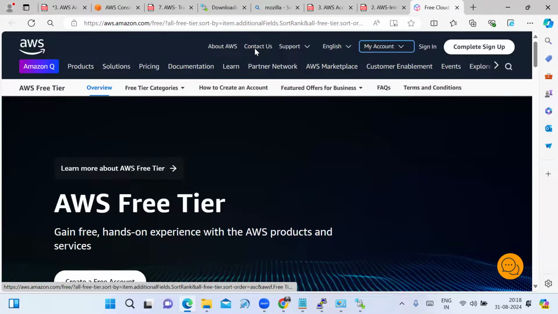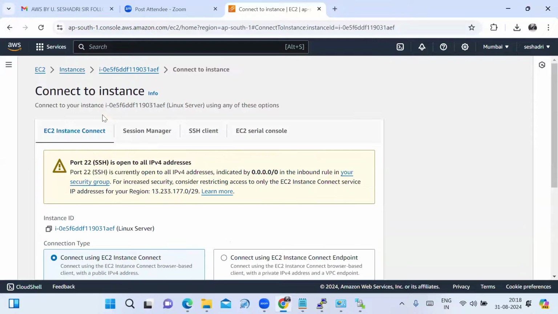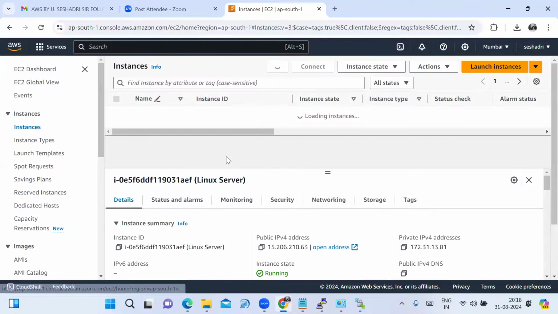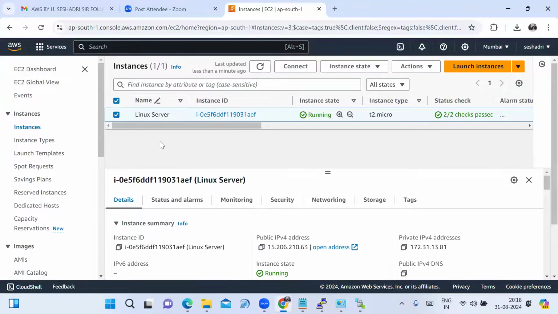Suppose you are launching the EC2 service, and you launch and connect a Linux server or a Windows server. Suppose here I launch and connect the Linux server, and my server is running in the Mumbai region. What are the free tier account limitations? Is it completely free? No, these are the free tier account limitations I am talking about.